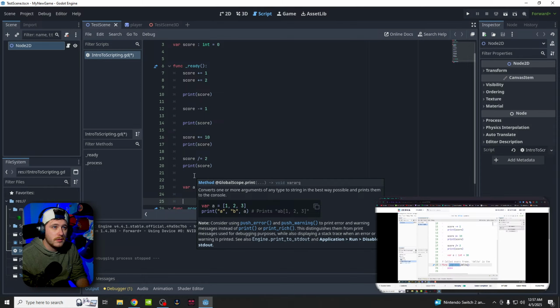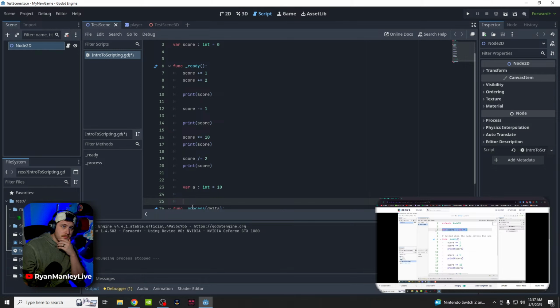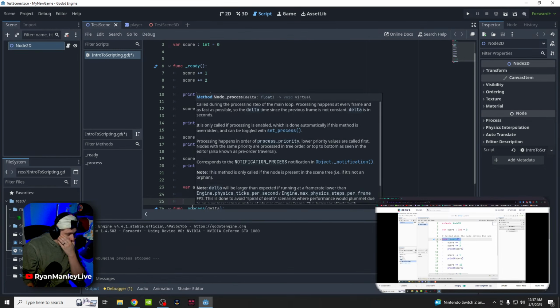If I go down to the process function and write code, it's not going to know about the variable A because it isn't a global variable, okay? Whereas score is defined outside of the functions so we can access it from anywhere. Makes sense. All right, so we have a equals 10.